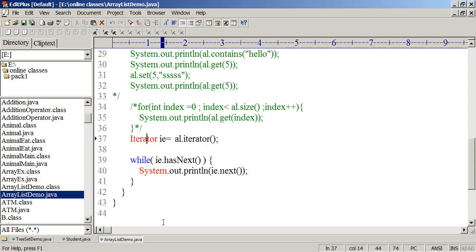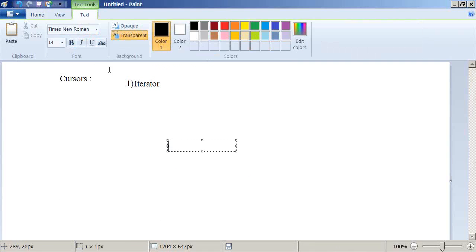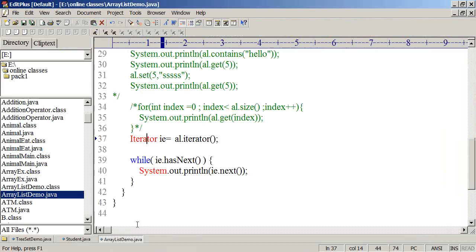What is iterator? Iterator is an interface. So when you see this statement, where do we see this? This is the assignment operator I am using. Assignment operator means this side will have some data and this side will have some data type. So what is iterator here? Iterator is one kind of type.